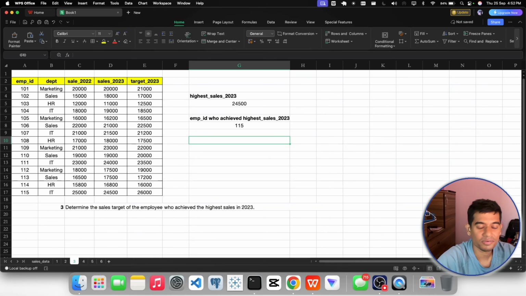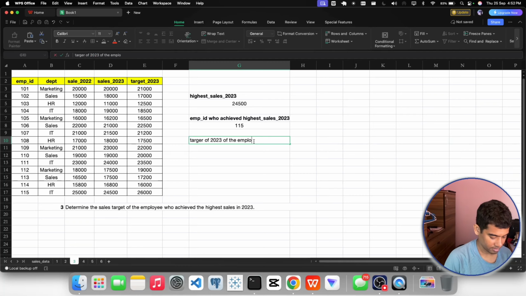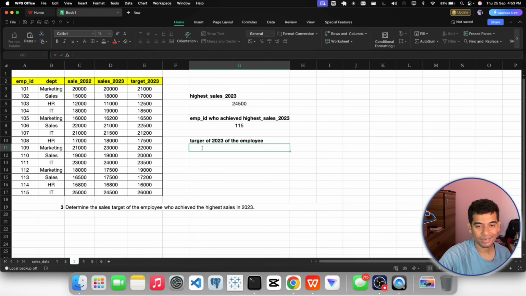Right now we will be achieving the third step, that is the highest target for 2023 of that employee. So we will write target of 2023 of the employee. It looks kind of similar to the second one, but here the columns will be different. This is what I am trying to say.